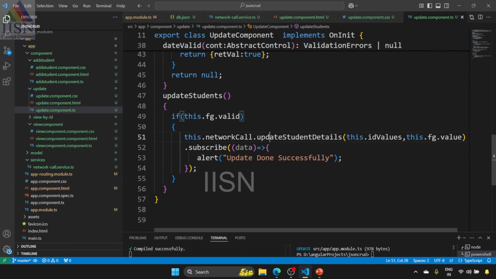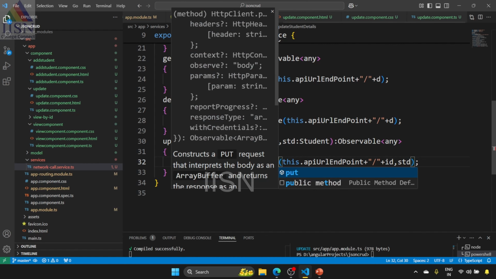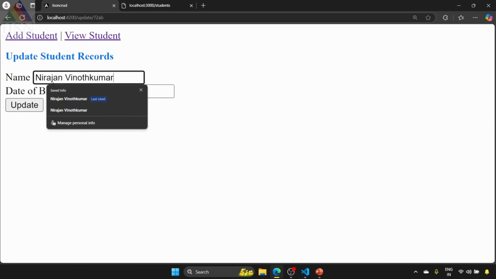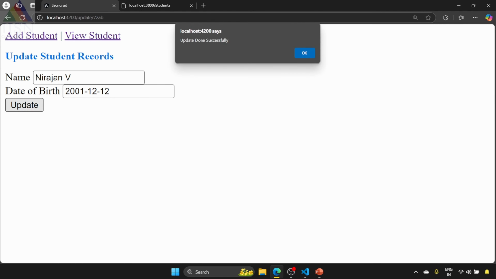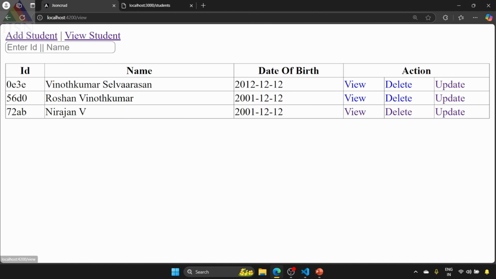Here I need to use the put method instead of post. That is the mistake I made. I hope so. Let's check it. Here I'm just going to give Vinod Kumar instead of Vinod. I'm just going to pass V Niranjan. Update. Update done successfully. Now I'm going to check this. Now you see the data has been updated.